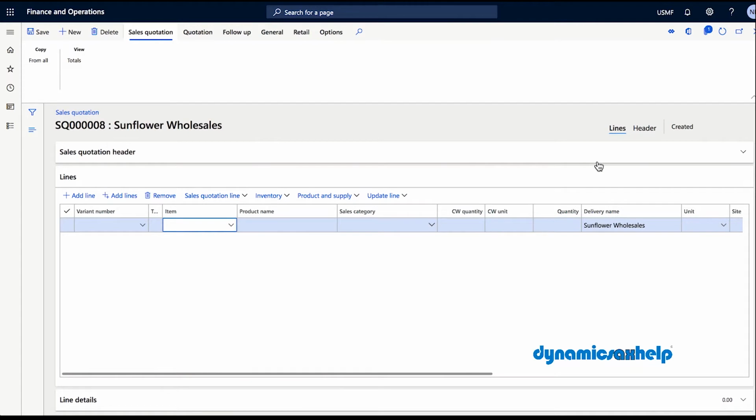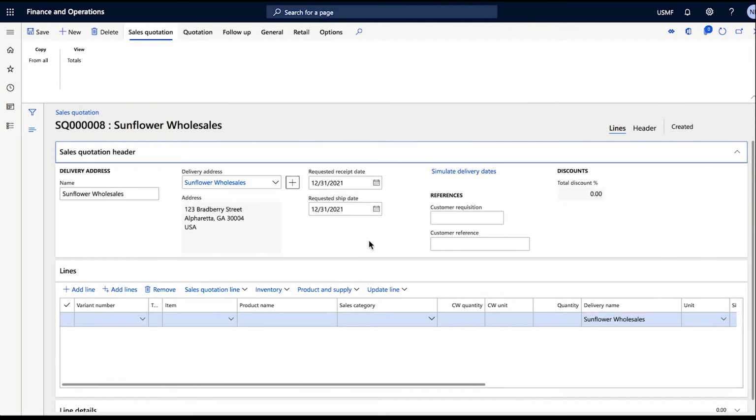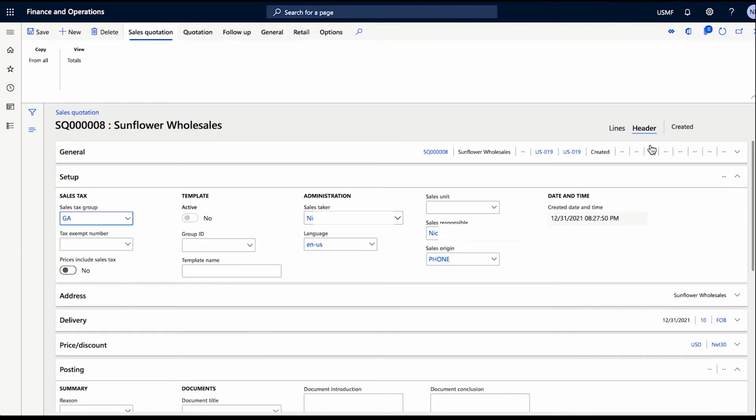Okay, so great. We have a sales quotation, and this is the sales quotation number. We're going to go into the header. This is like the mini view of the header. I want to click on header here, where you see my mouse, and I'm going to see the actual header detail of the sales quotation.